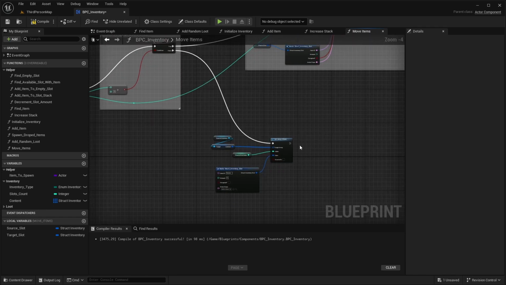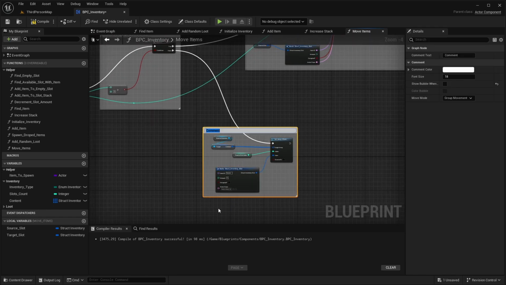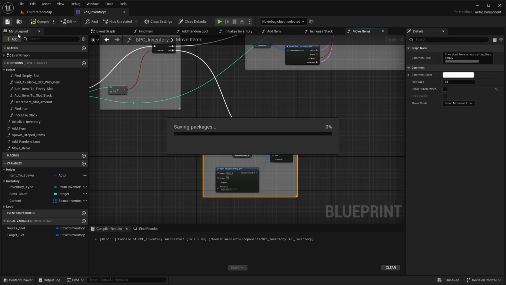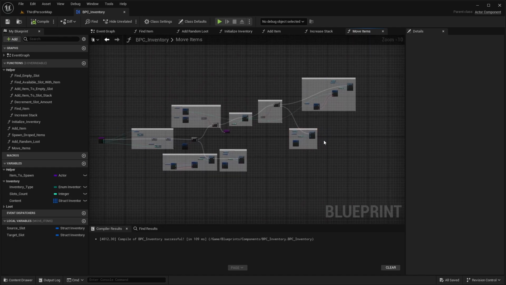So there we go. Let's select this and comment, if we don't have a rest, setting the source slot to be empty, something like this. Let's compile and save, and there we go. This is basically the function.